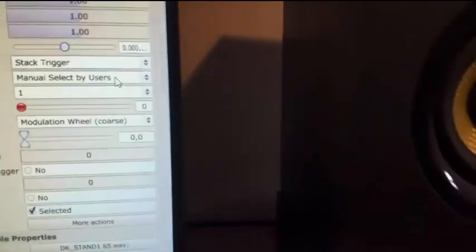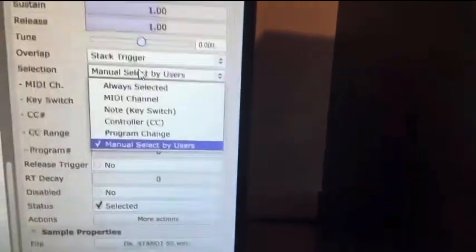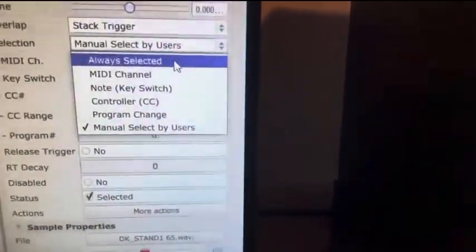Now, one big drawback that I found out, and the reason I had to stop sampling my MIDI sounds, is this little section right here: manual select by user. By default, it's set to always selected. That means when you open up GEM Equinox and press a key, it plays all 128 patches at the same time, which really bogs down your computer.